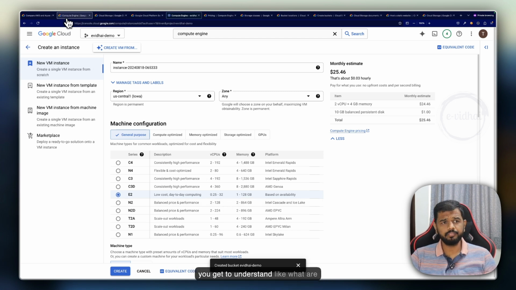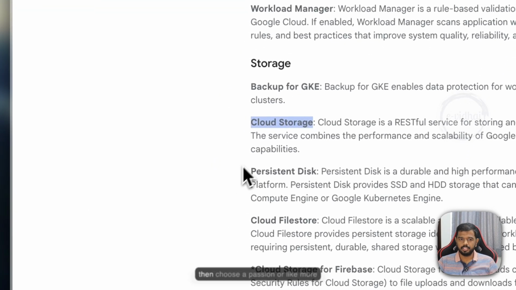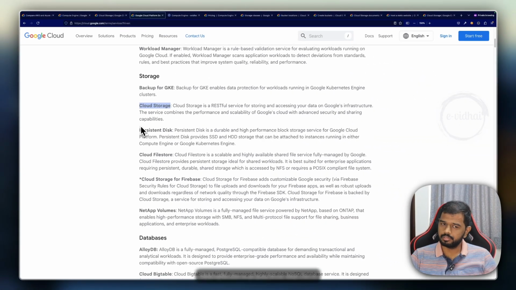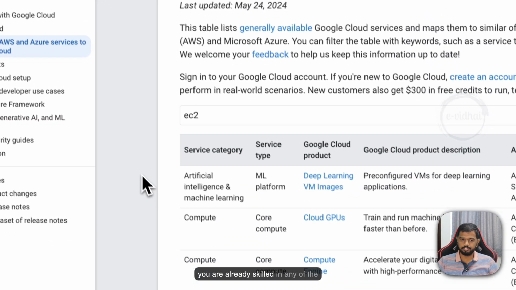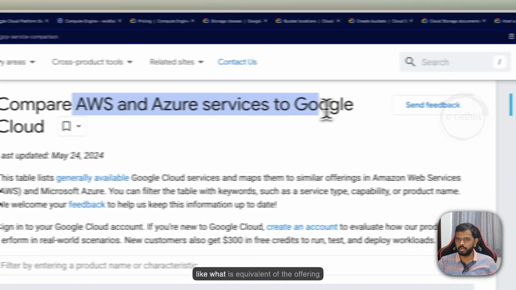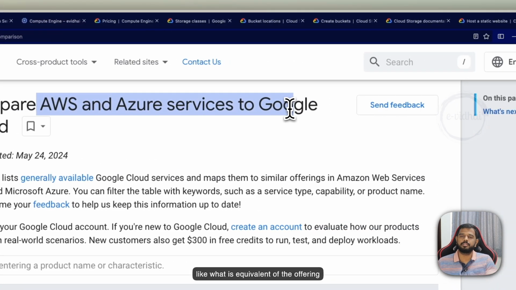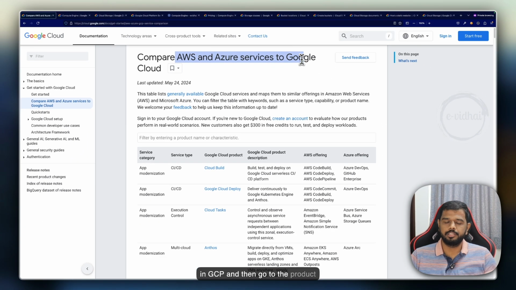So you get to understand what the generic offerings are as a service, and then choose a passion or more relevant service to kickstart. Or if you're already skilled in any specific cloud provider, check here what the equivalent of the offering is in GCP, then go to the product page and get started. So that's more around day 9 of Upskill in GCP.